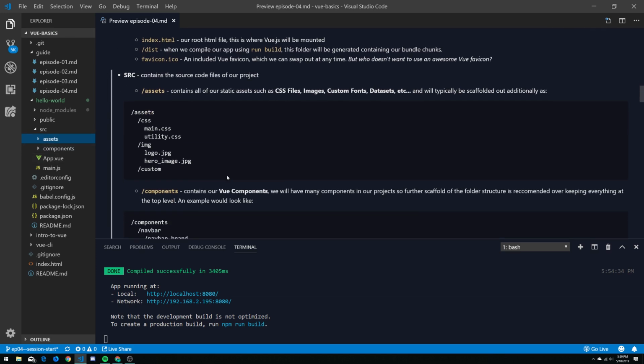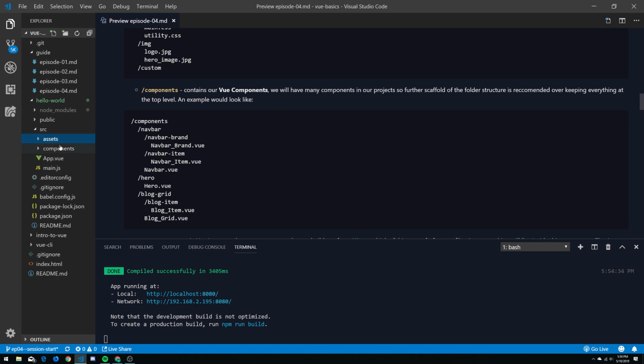The next folder we get is a components folder, and it contains our Vue components. Right now we just have a HelloWorld.vue again, whatever that means, but we will have many components in our projects, so further scaffolding of the component folder structure is recommended over keeping everything at the top level. Like if you look, I have another example here of a typical folder structure. You would have a nav bar, and that nav bar would have a navbar brand component and a navbar item component. Each of those folders has their own Vue file associated with them as well. So navbar brand, navbar item.